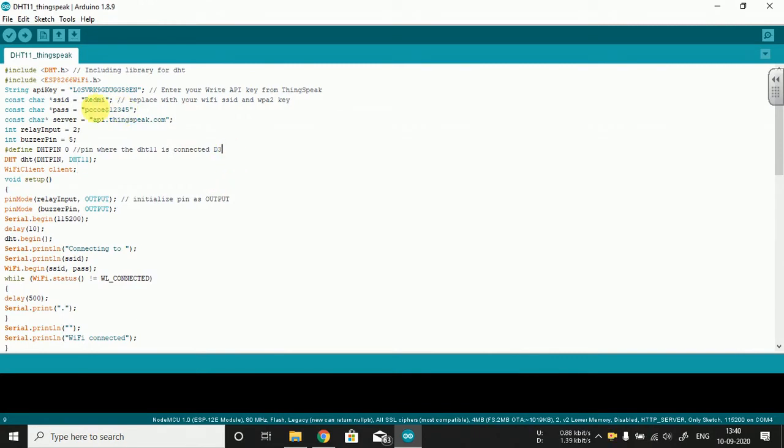Let us talk about the code that can be used to operate or to monitor the parameters of humidity and temperature on the ThingSpeak cloud platform. So initially we need to import the associated libraries for the execution of the particular experimentation. The first one is the DHT11 associated library, and the second is for ESP8266, the Wi-Fi chip.